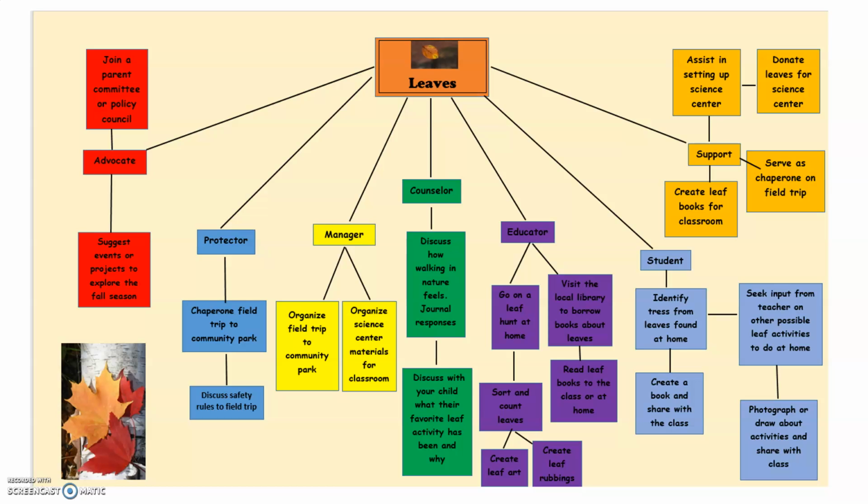And in the counselor role, families can discuss how walking in nature makes them feel and have the children journal their responses, talking to the kids about how it feels to be outside, how it feels to be out in nature, when it's warm, when it's a little chilly, things like that. Families can also discuss with their child what their favorite leaf activity has been throughout the thematic unit and why they chose that activity as their favorite.